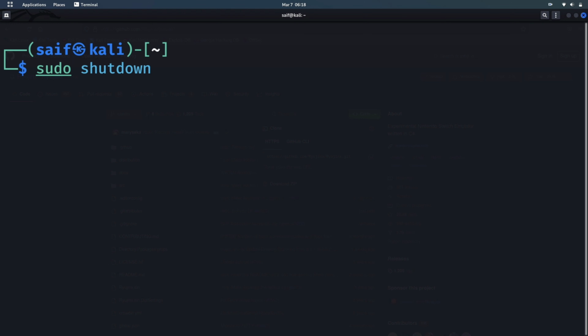So these were the 30 basic Linux commands that every beginner should be aware of. You will encounter these commands in your day-to-day usage of Linux.